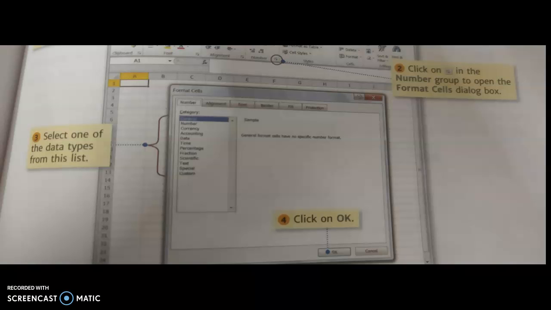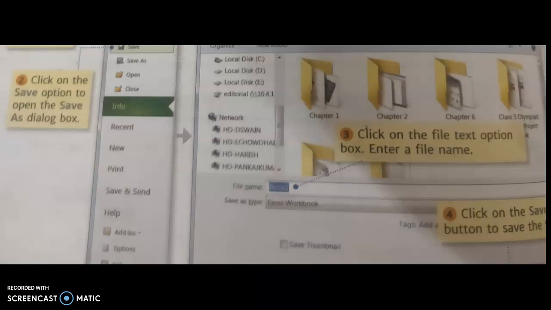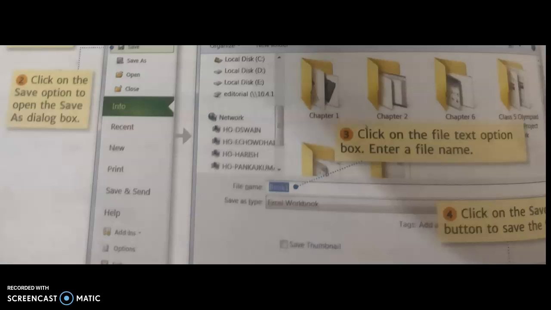The same has been shown in a different way. Now, how do you save? The same way as we save with all other Word, PowerPoint and all, you need to give the file name here and say save. Now, this is how you work with your Excel sheet.